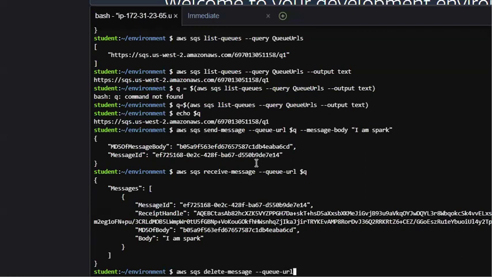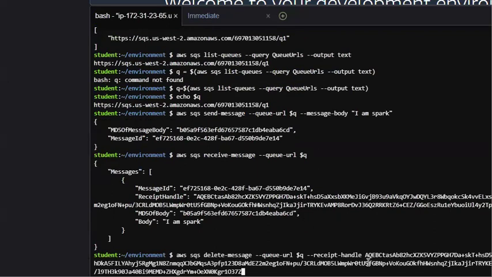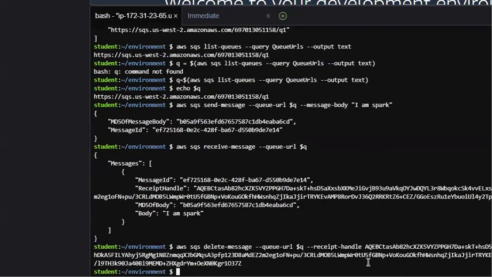Queue URL that we need to specify. So I'm specifying it like this, and we need to specify the receipt handle. So what is the receipt handle? For every message you have a receipt handle. This is my current message's receipt handle. I just copied it previously, now I pasted that. Now I'm just clicking enter.